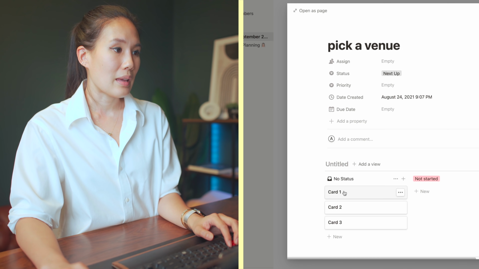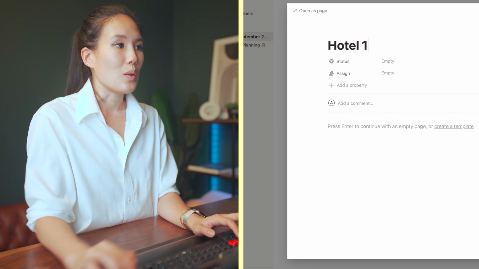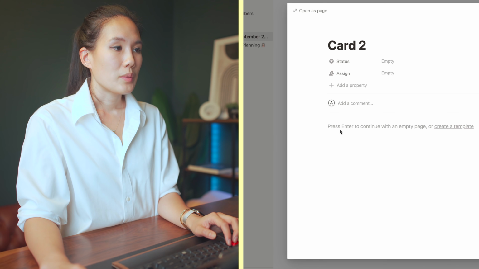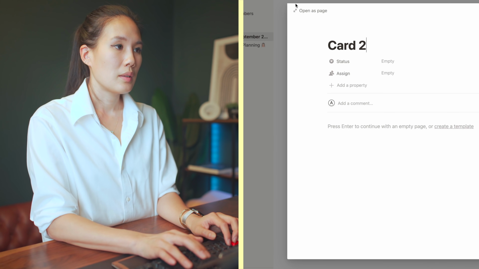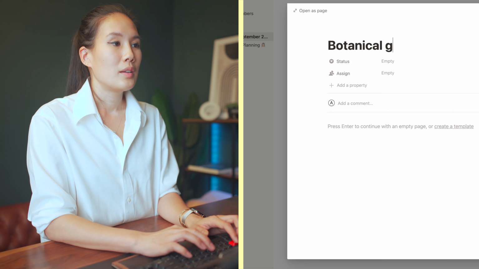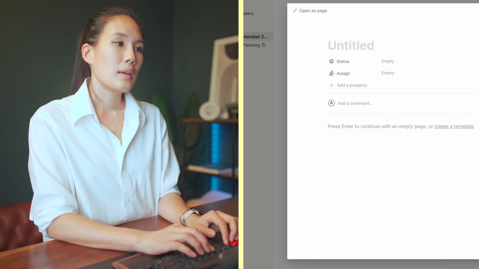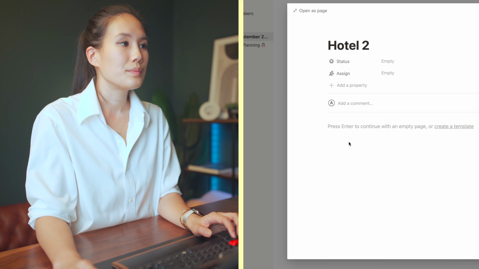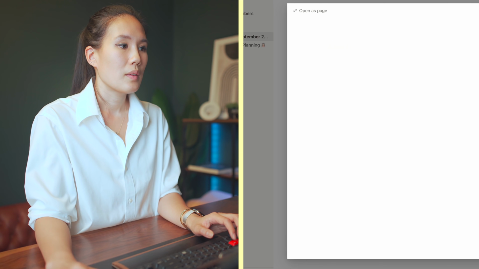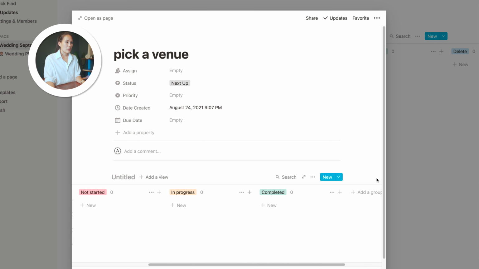So I want to say, let's say this one is going to be Hotel 1. This one's gonna be, maybe it'll be a botanical garden. This one's gonna be Hotel 2. And then maybe you wanna add different groups like contacted. And you can move it over.